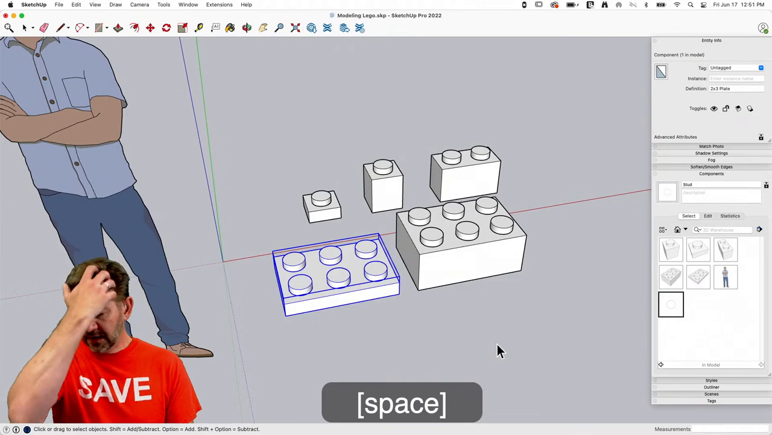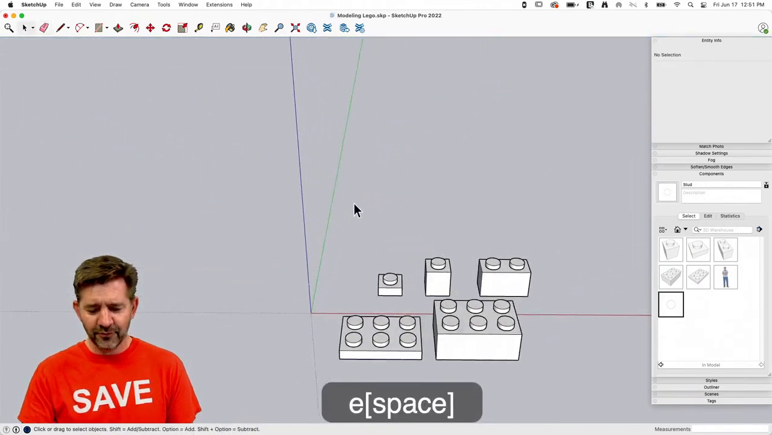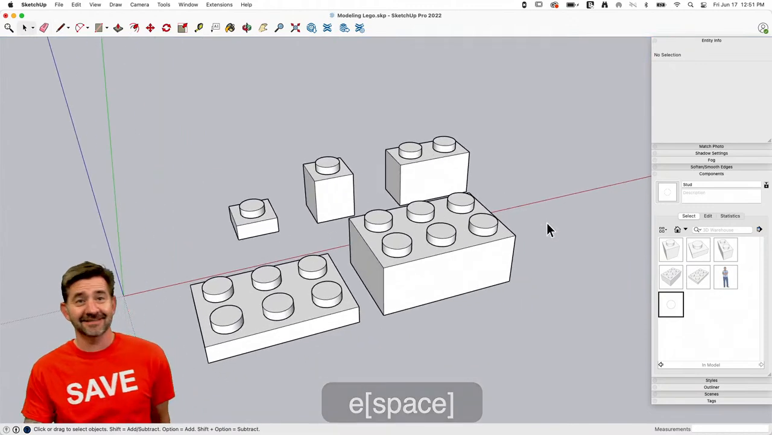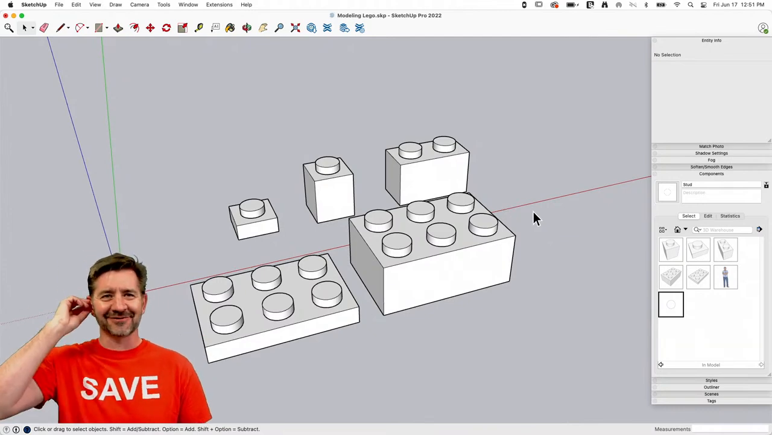There we go. These are big compared to the scale figure. Are these Duplos? That's true. We should probably fix that. Now they're perfect scale. Yes. That's why we have a scale figure, everybody, to make the Legos look right.